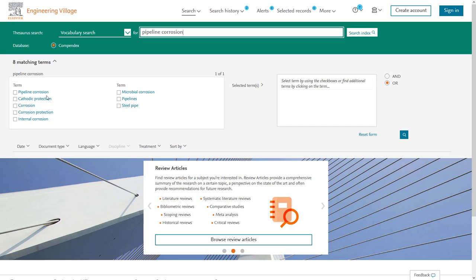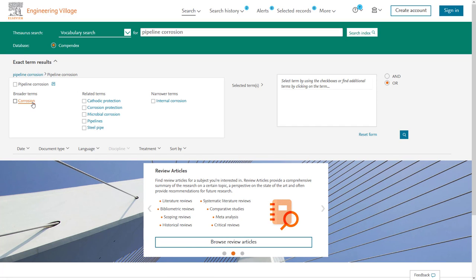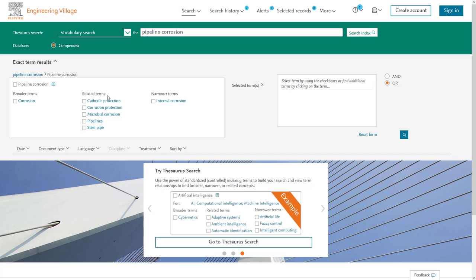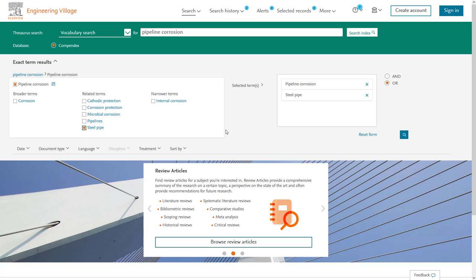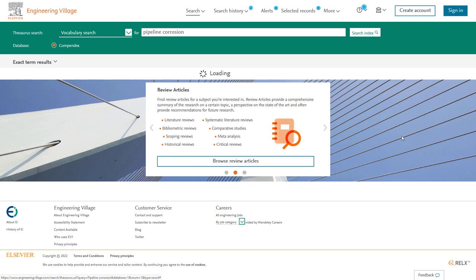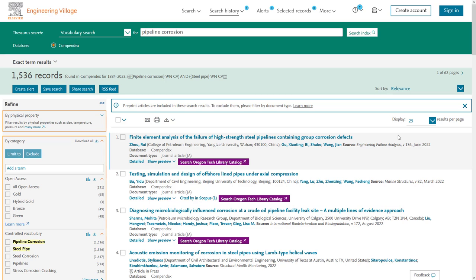If I click on my term, I can see that there is a broader term, general corrosion. There is a narrow term, internal corrosion, and then there's several related terms that are close to it but aren't the exact same thing. If I click on the box, I can put pipeline corrosion into my search. I might want to add in, say, steel pipes, and I can connect them with an and then I can actually do a search on pipeline corrosion in steel pipes. You can see pipeline corrosion, steel pipes.